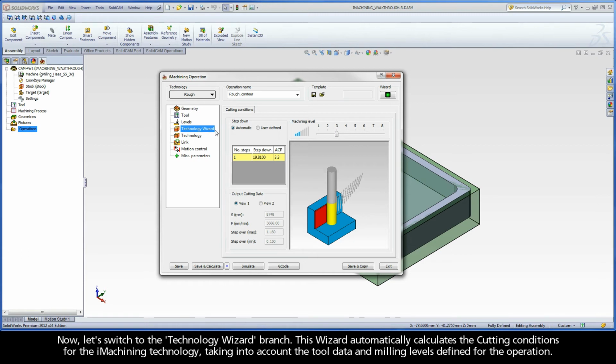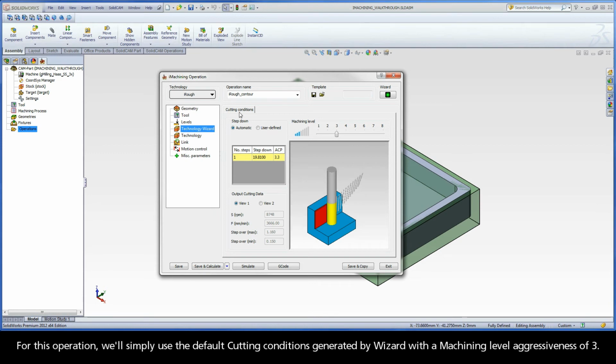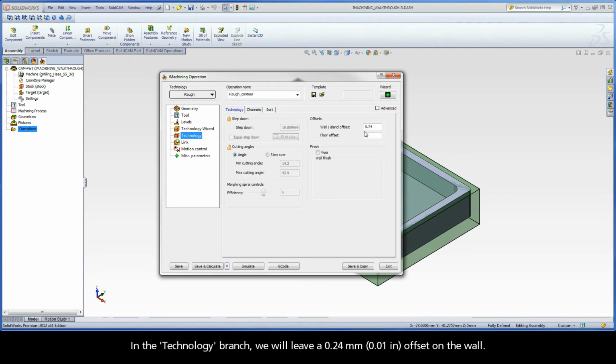This wizard automatically calculates the cutting conditions for the iMachining technology, taking into account the tool data and milling levels defined for the operation. For this operation, we'll simply use the default cutting conditions generated by the wizard with a machining level aggressiveness of 3. In the Technology branch, we will leave a 0.24 mm offset on the wall. Let's name this operation iRough Outside Contour.